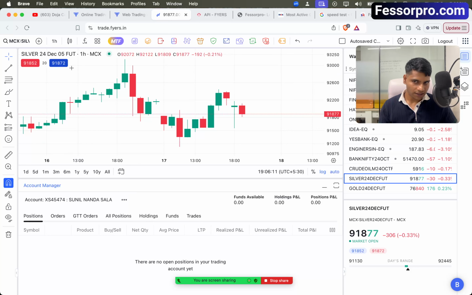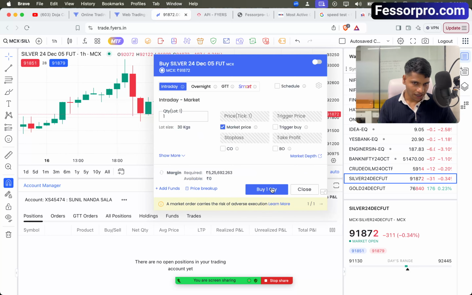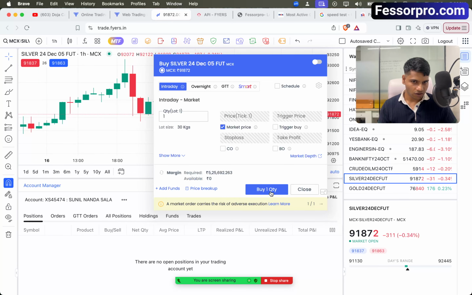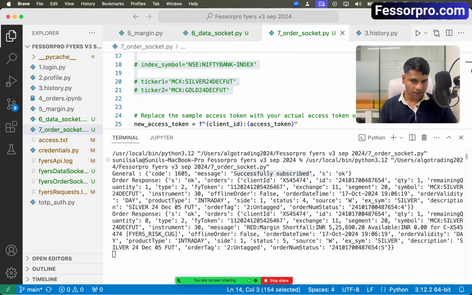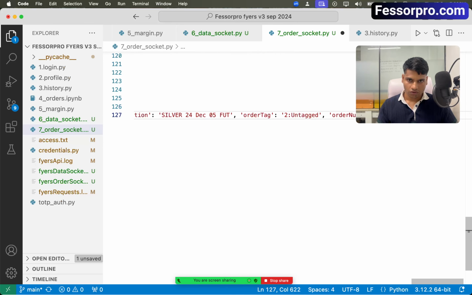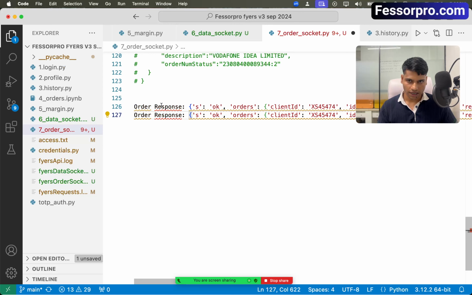So if I try to buy this, I don't have enough money. So if I click on buy, the order will get cancelled. See, till now I don't have any data here. But the moment I click on buy one quantity, the order got rejected and I got the data here. So this is the response. You can just try to understand the response a bit. This will help you maybe design your strategy in a better way.